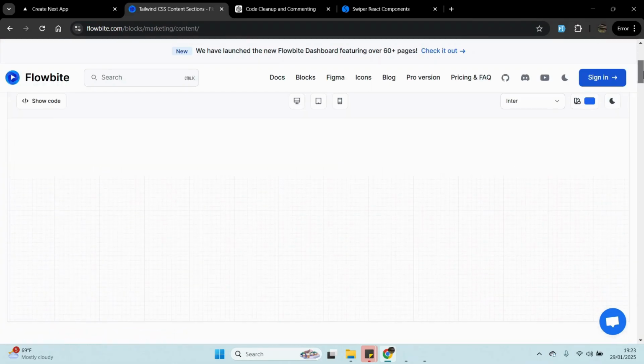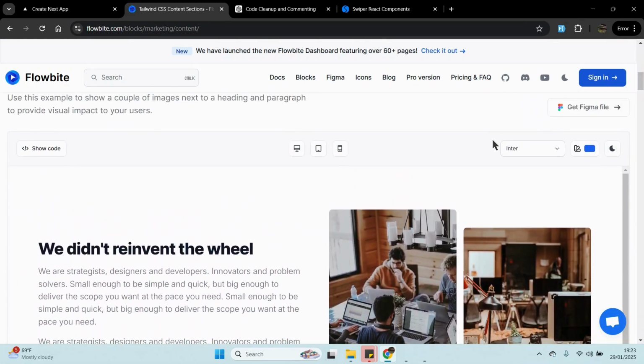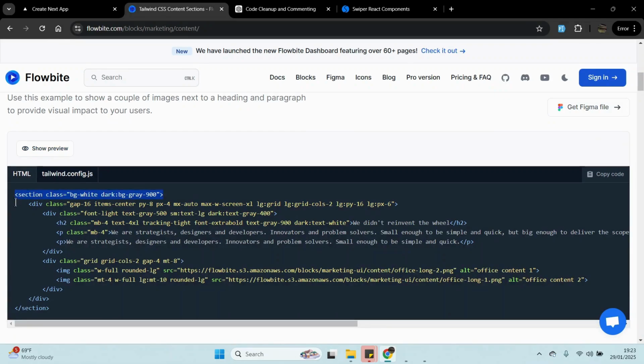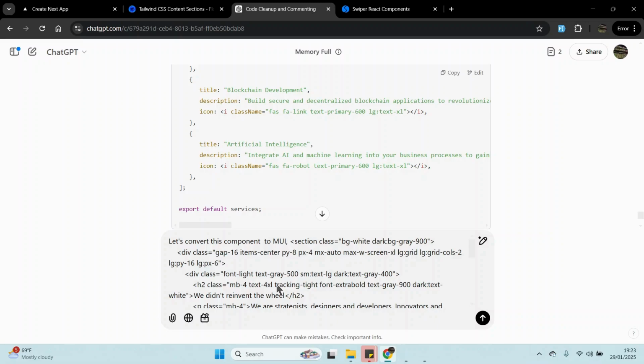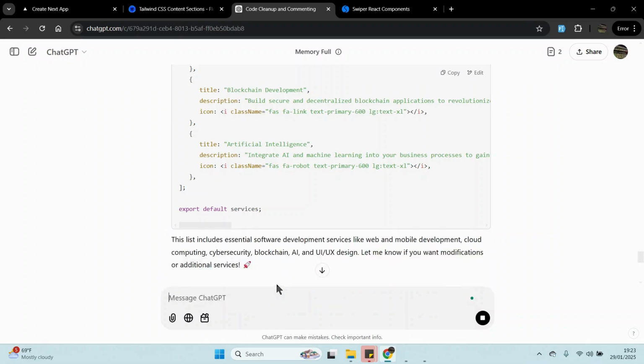We can go to take the content section. Let's take example of this one. I want to show you how you can just copy this. We want to convert this to material UI. Let's convert this component to MUI. Okay, let's try that. So you want to get this component.